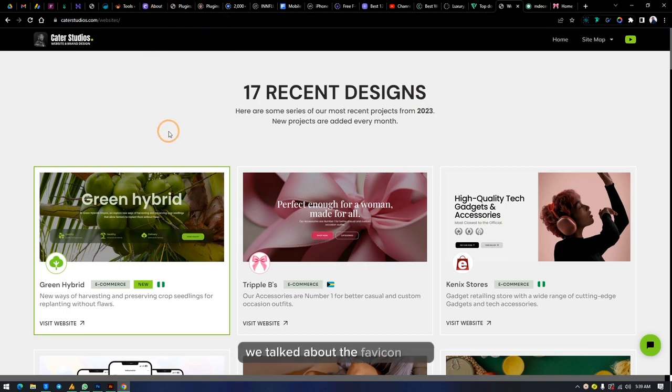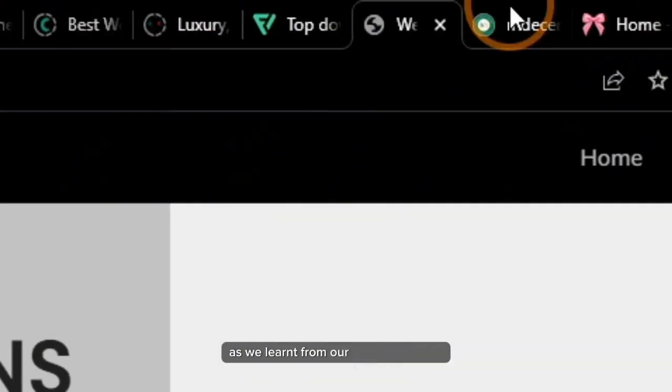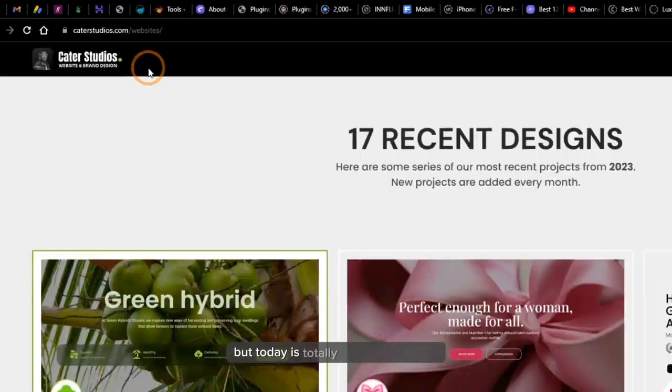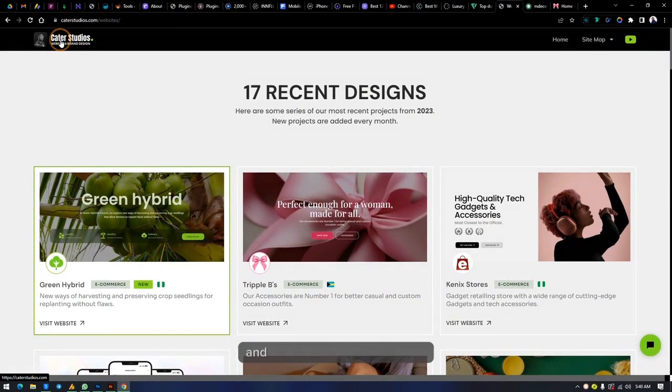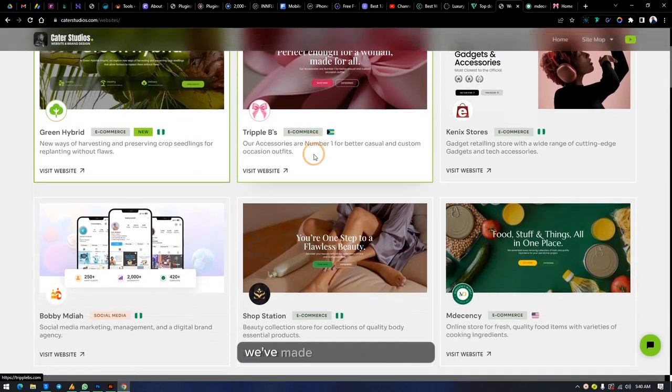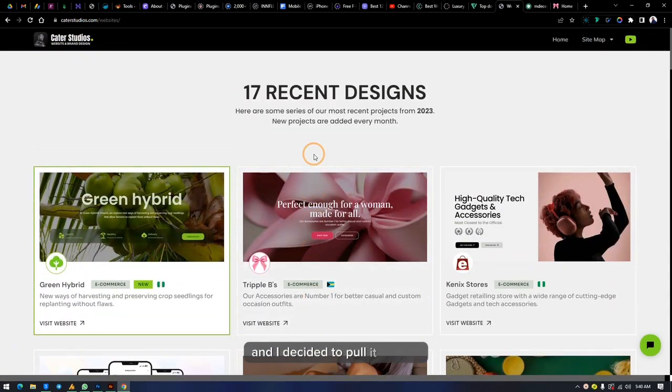Okay, we've talked about the favicon in our previous lesson. We talked about how it should be applied and why the favicon doesn't actually need the name of the brand. It's just an icon, as we learned from our previous lecture. But today is a totally different lesson, and we are going to understand why the logo stands out in certain websites and why it doesn't in most websites. So for this, I made a couple of samples of the websites we made previously, and I decided to pull them up so people can get an idea of what we are talking about before we implement.